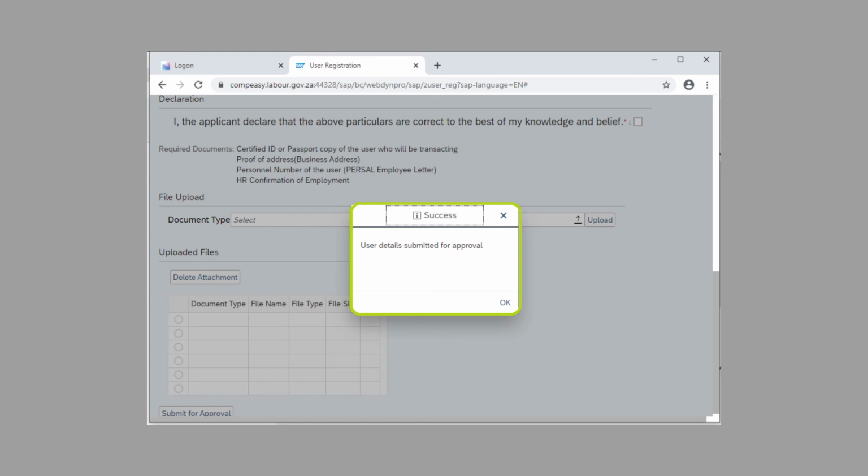The user will receive an email with a new password for CompEasy access from CompEasy support at labor.gov.za. Be reminded that the username remains the ID number. You have completed the simulation.